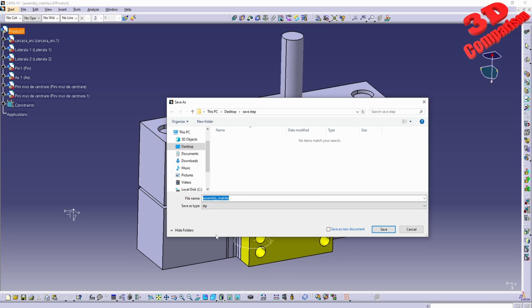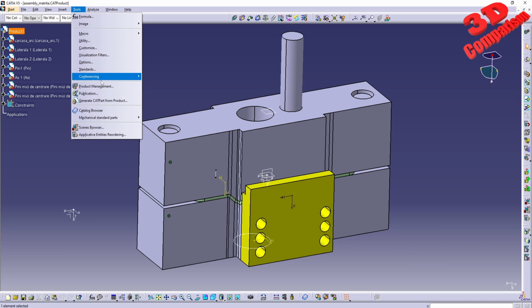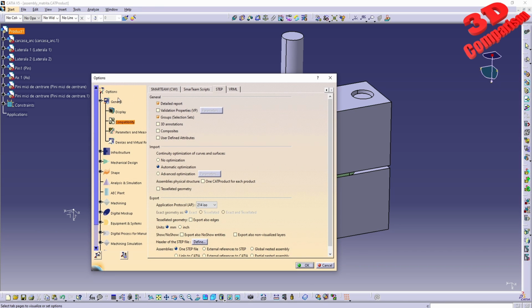But as we can see over here, we don't have additional settings. So if I'm just going to click Save like this, CATIA will start and convert those. But in order to define the type of STEP file, we need to go up to Tools. Afterwards, we're going to go within Options. And over here, under the General Compatibility, we will locate the STEP file.